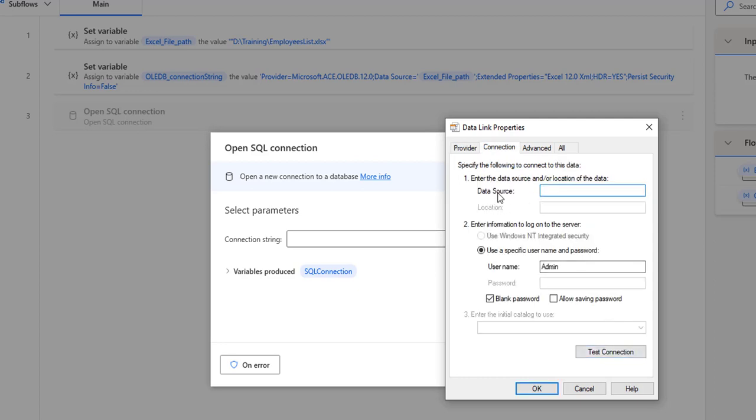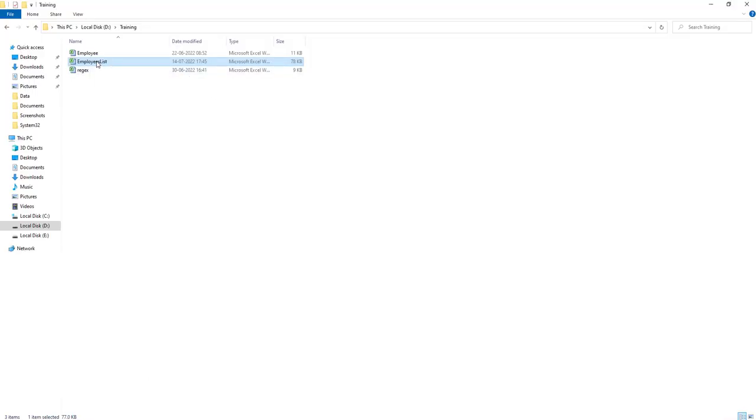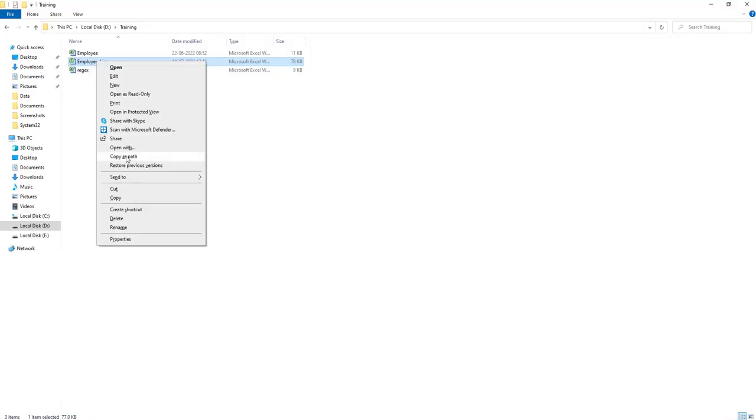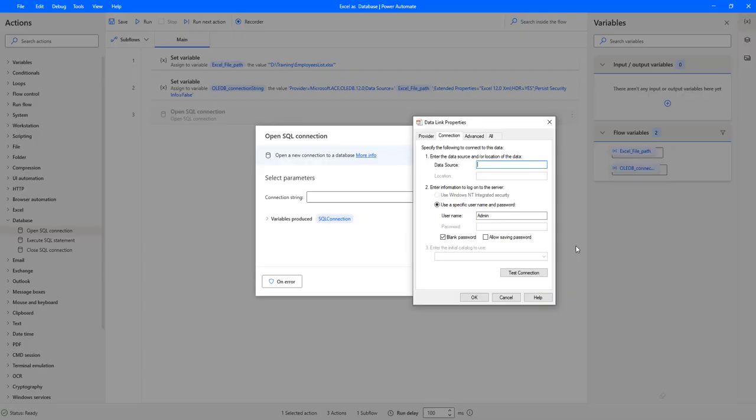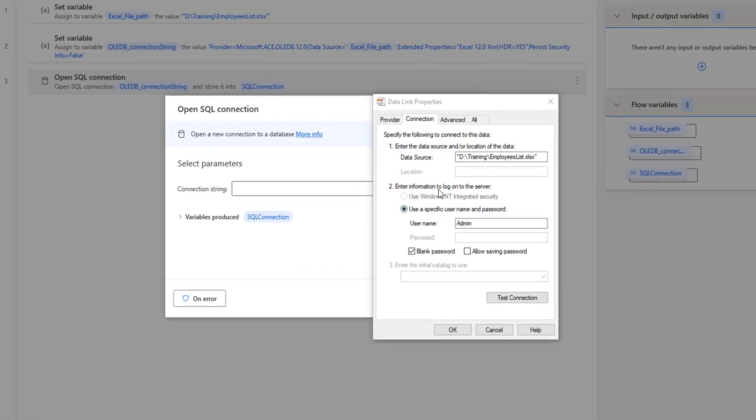And then if you see over here, enter the data source or the location of the data. Now we have seen already, right? So where is the path that we have? That is D colon training employee list dot XLSX file. Now I'm going to give that same path over here under the data source. Now enter information to log on to the server.